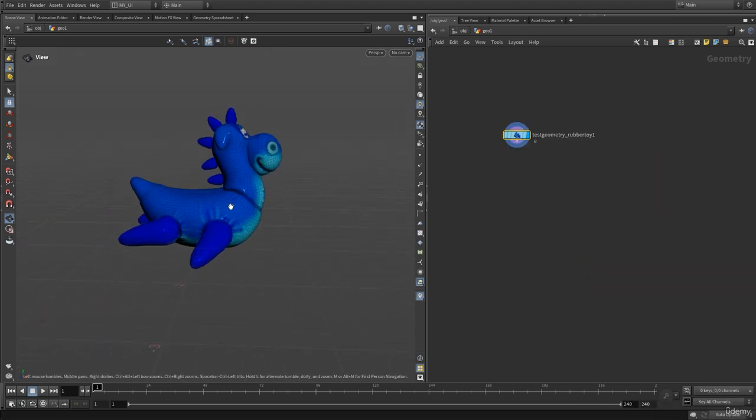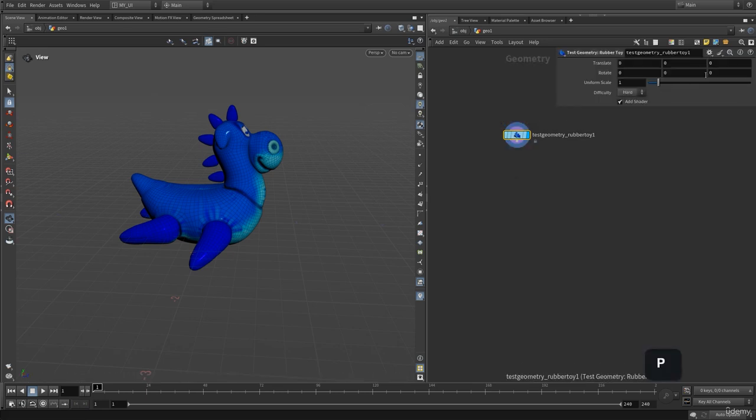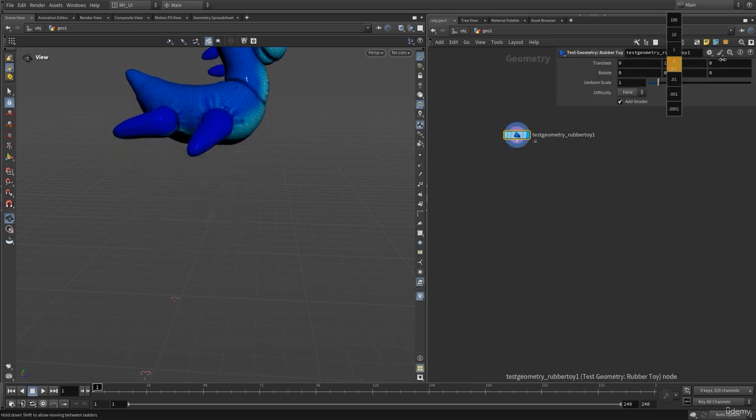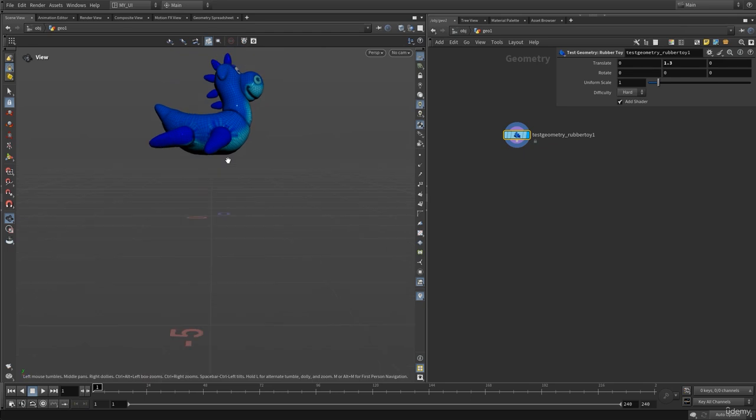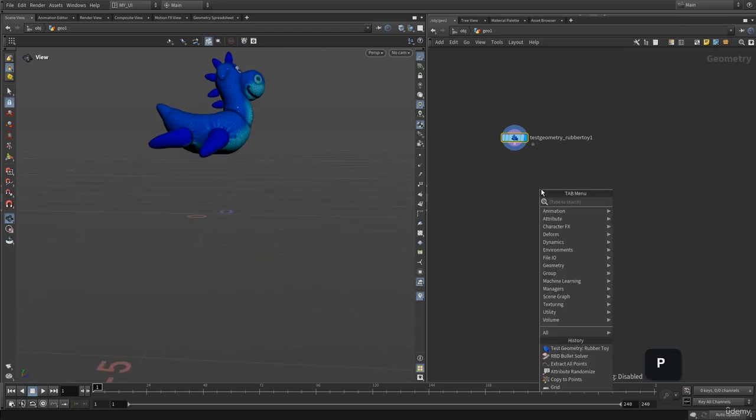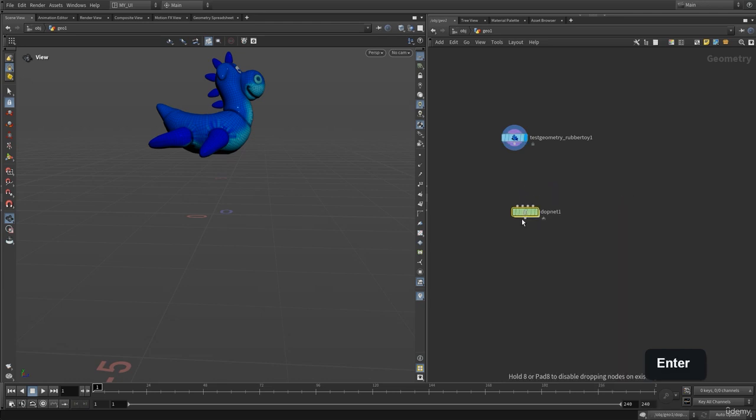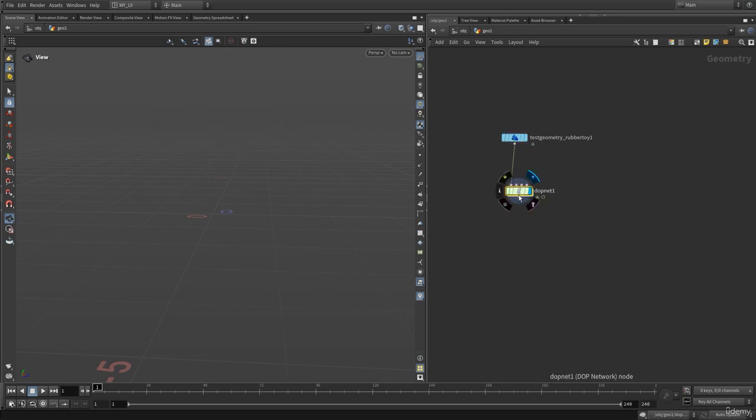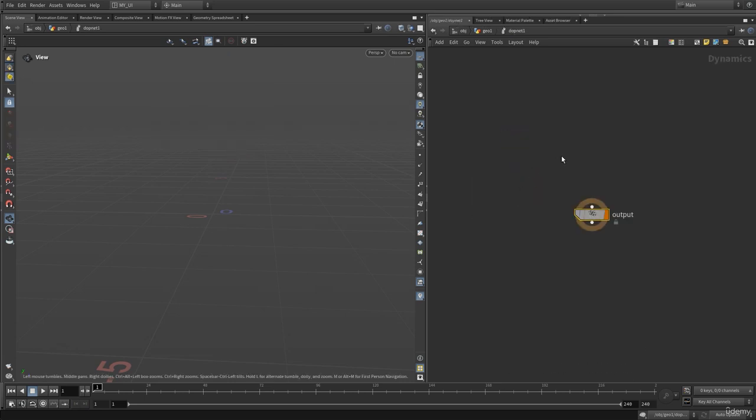And now let's make this an RBD object and let's simulate this. First I'm going to just move this up in the translation so that we have some distance between the ground. And now let's create a DOP net, our dynamic network, because rigid bodies are a dynamic simulation, which means we must be inside of the DOP net. And now let's dive inside the DOP net.